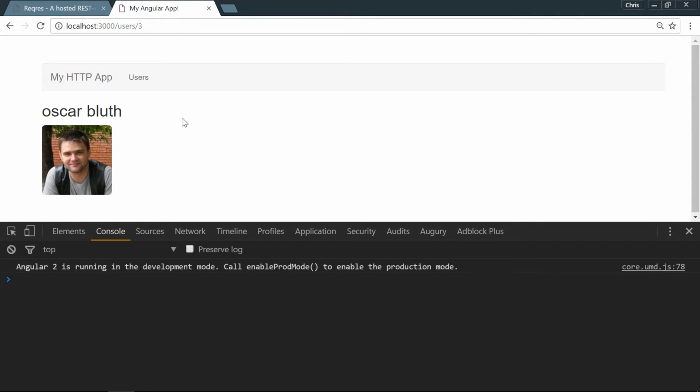Next up, we're going to do a little bit of work with the map operator, and then we'll move forward and do the rest of our user section.